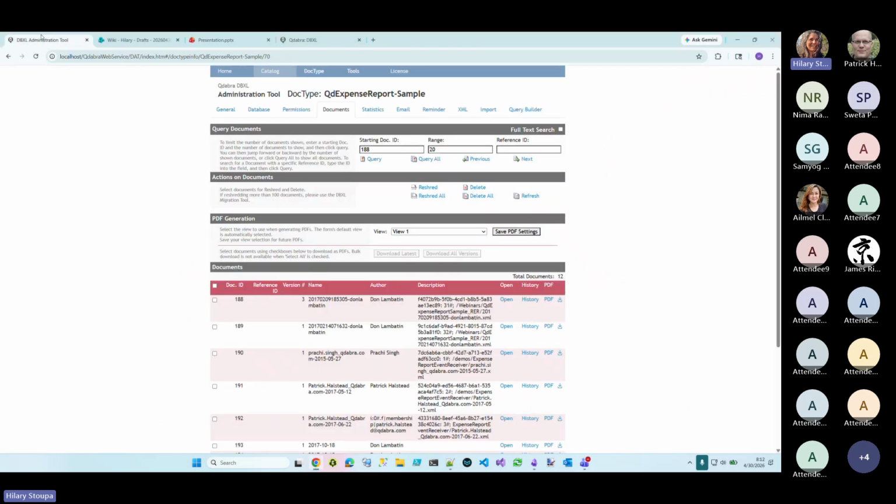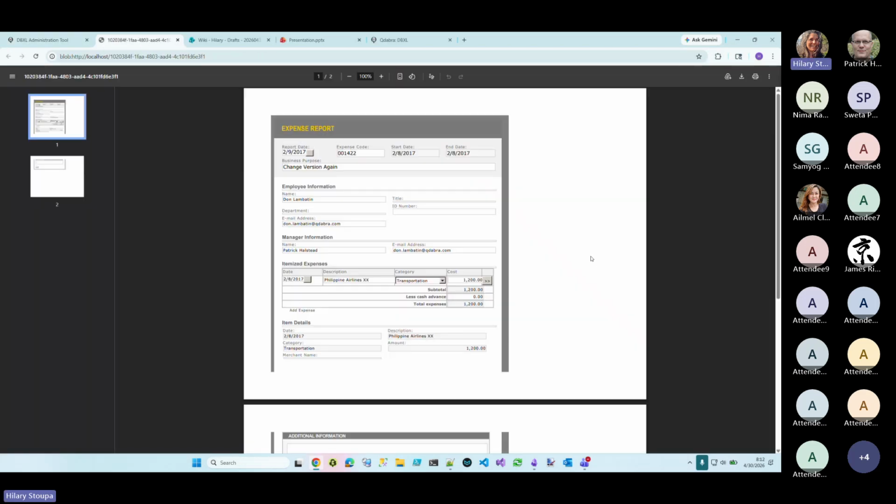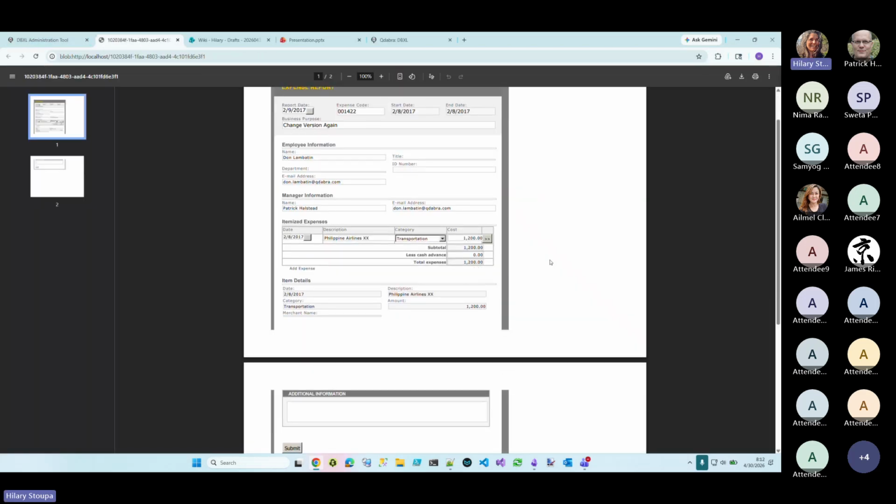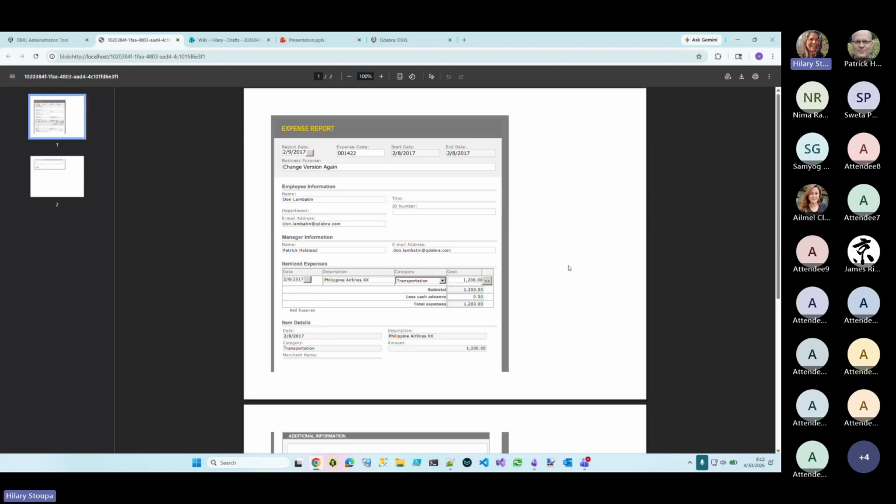So here is the DBXL administration tool. And this is one of my document types. So this little section right here is the piece I am talking about, this new PDF generation section. View 1 is the default view of my form. And so when I first come in to look at this, this will be set to my default view. And so I can just simply click PDF to have that PDF open up in a new tab, right? And it's going to use that default view, which I happen to have it set to print this way.